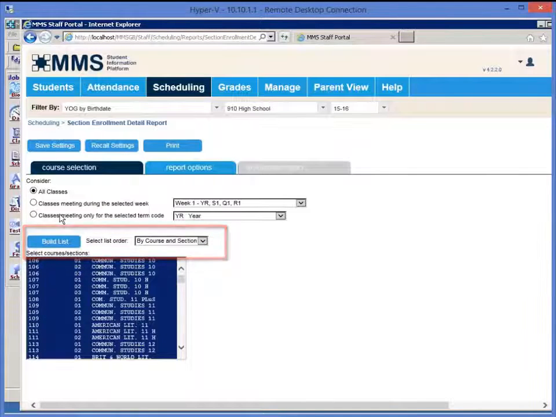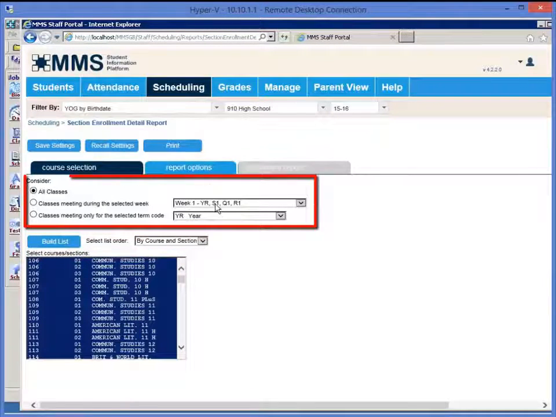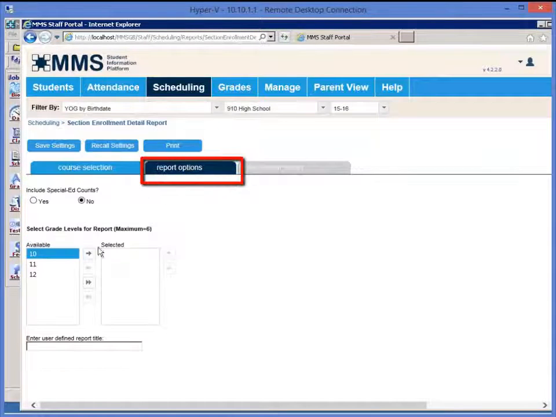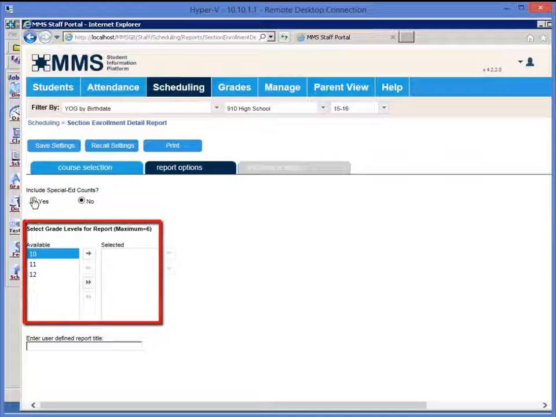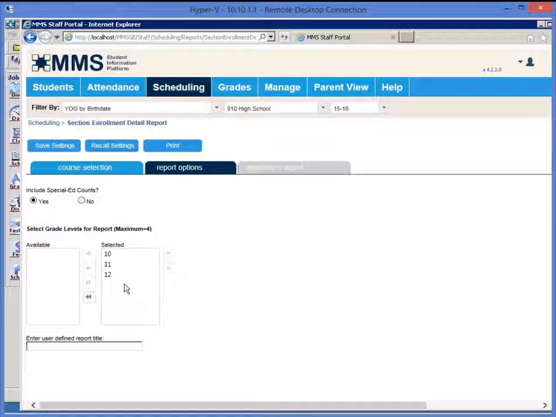I can limit it based on those that meet during a particular week or term code. My report options allows me to move over to get some extra counts. So I can say include a special ed count and give me counts for 10th, 11th, and 12th because I don't have my 9th graders in yet.